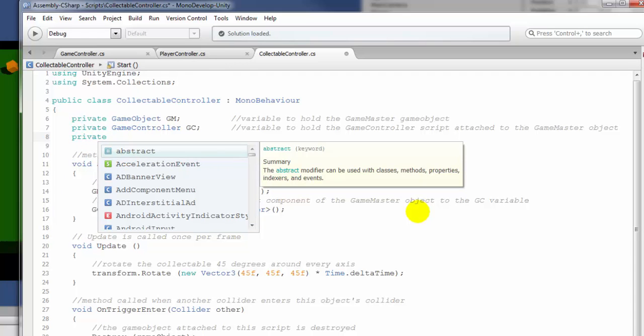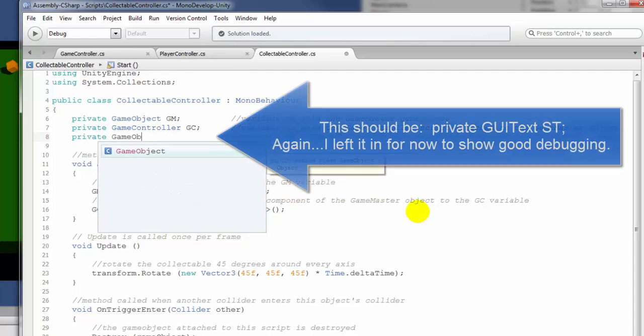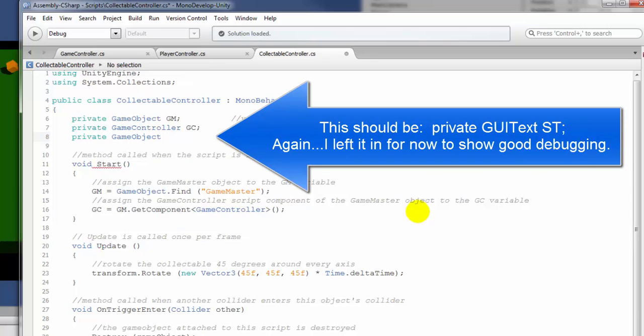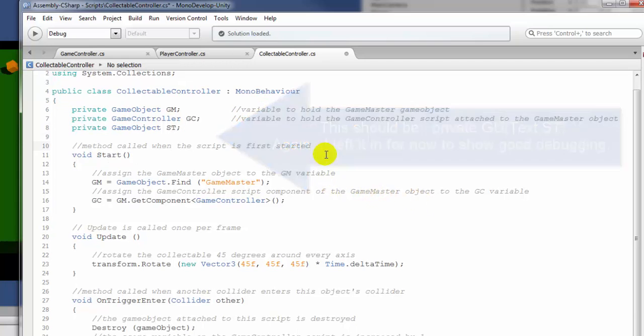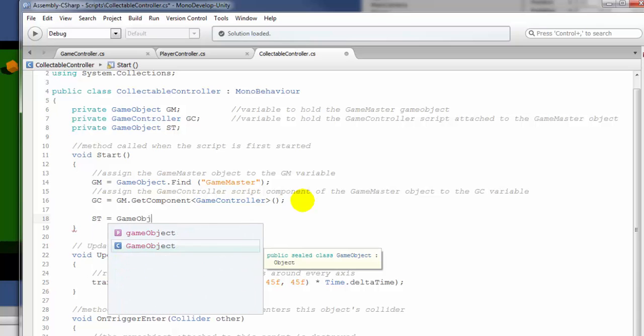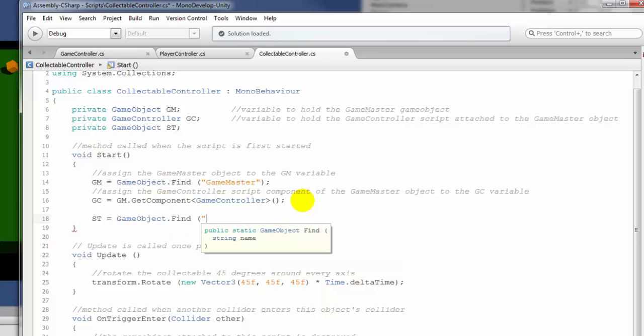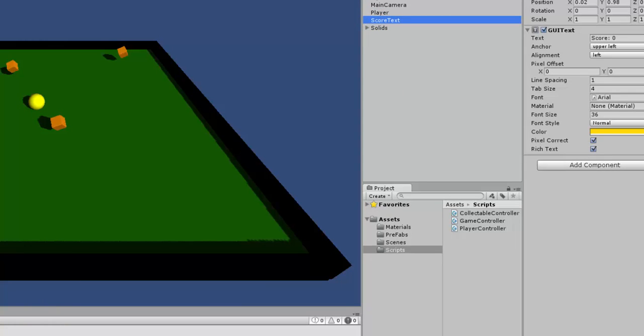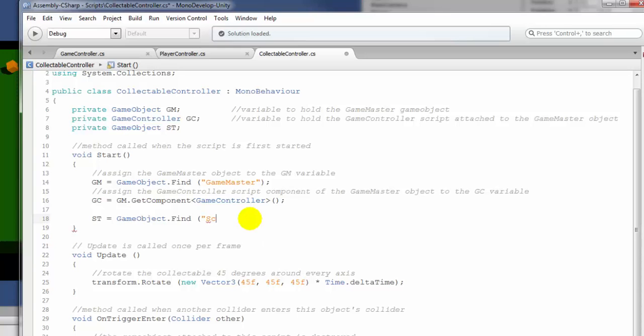Very similar to how we did the game master. So it's going to be a game object. I'm going to call it score text. Actually, let's abbreviate ST for score text. All right, down here in my start menu, I'm going to create a new assignment for this new game object. And I'm going to pick out game object.find, and now we need the name of it. If we go back in Unity, we called it score text. Make sure you keep capitalization.